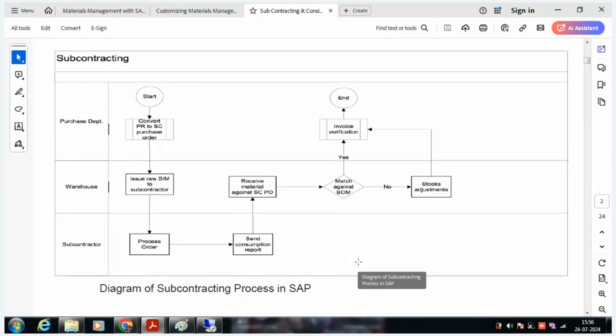The warehouse will receive the material, say the warehouse receives 7 materials. So it is matched against the BOM. As I already told, matching against the BOM means bill of material matching. If there is no matching, then stock will be adjusted. As in this case, some materials are already defective pieces, so they will exclude the defective pieces and send you the invoice: we have created 7 materials, kindly pay for 7 materials at whatever our subcontracting prices are, as mentioned.